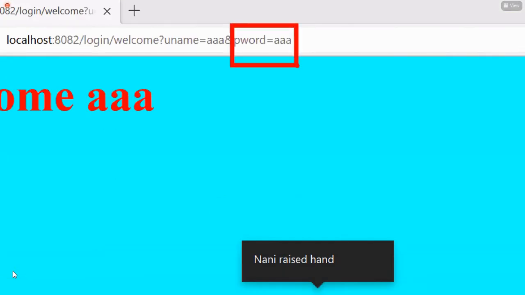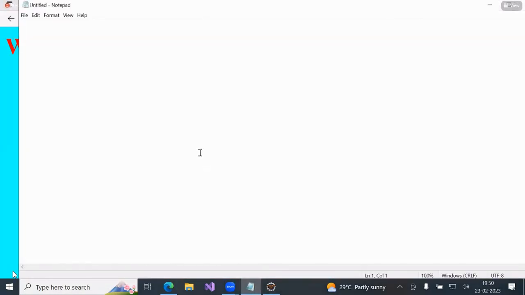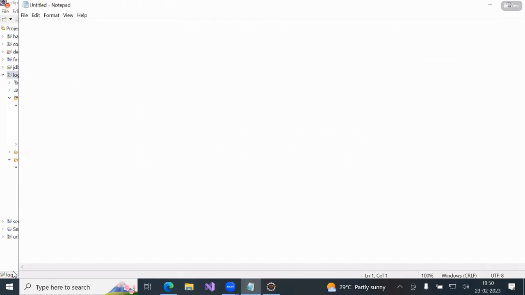That's it. Cookies also not suitable. URL rewriting also not suitable. If data is confidential, then the third session tracking method, HTTP sessions, we have to write. Okay. Next. So in that program, shopping items I stored. In this program, username and password I stored. Okay. Now, next, the third session tracking method, HTTP sessions.